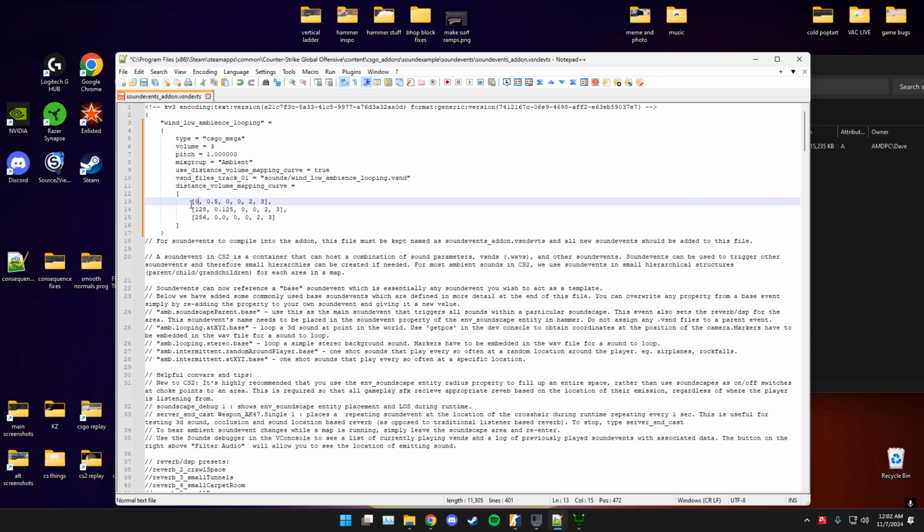But first things first. The first number is a distance for each thing. 0 units from the sound event entity, 128 units from the sound event entity, 256 units from the sound event entity. So at 0 units from the entity, play at 0.5 sound, which is half. Or at 128, play 0.125. At 256, play 0, which is no sound, so the player won't hear it anymore. We're going to change that for our sound.